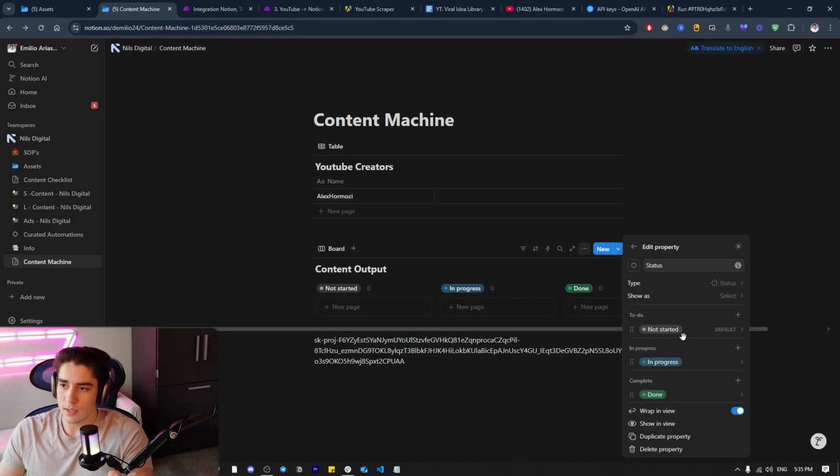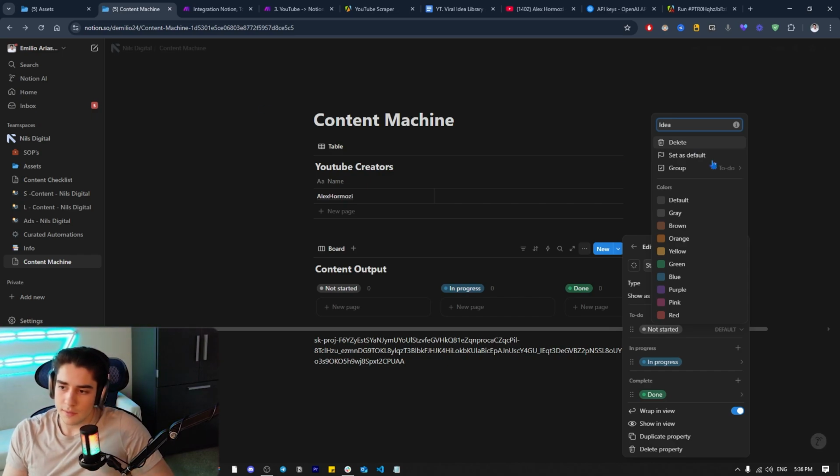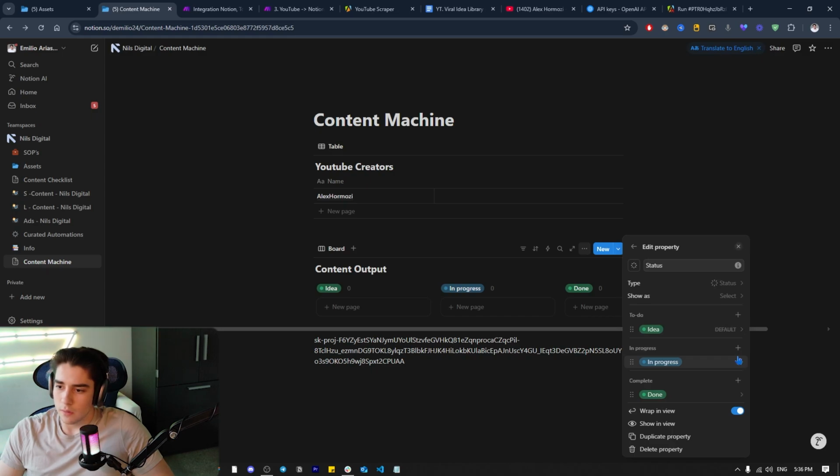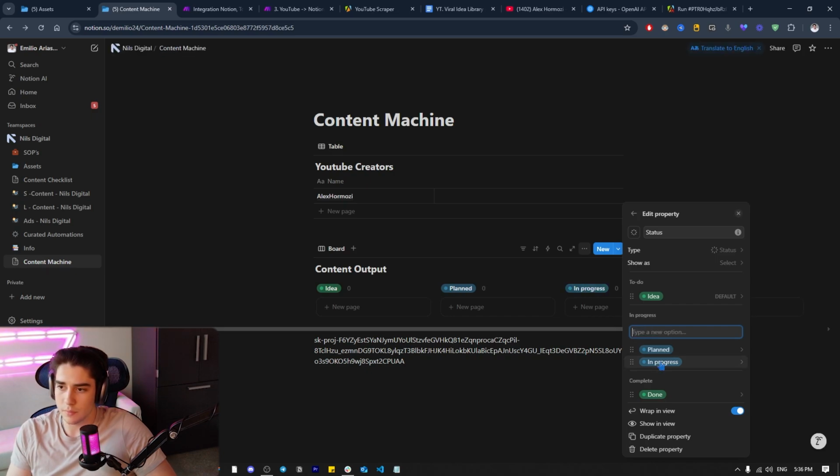And then here, for example, let's rename this to idea. So every time a new idea comes in, we'll put it in here. And then if it's in progress, we can add more properties in here. So for example, planned, or then it's going to be recorded.